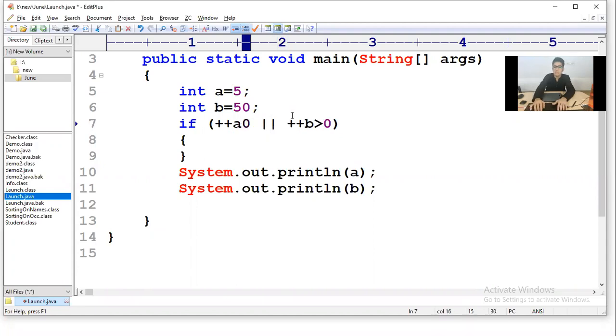I'll make it as 2 here, right? I'll make it as 2. So what should happen is, I should make it as a logical OR. In the logical OR operator, from left to right, it will evaluate completely. So let's see, it will evaluate from left to right, which is plus A should happen, plus B should happen. So the answer should be 6 and 51.